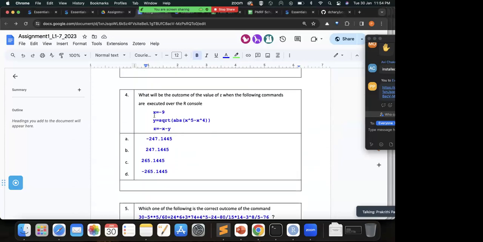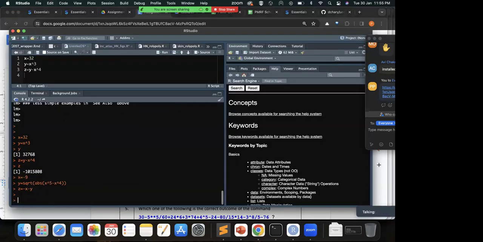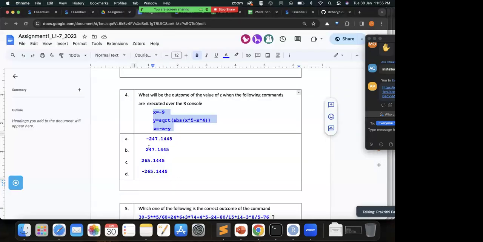So this is a similar thing. So y uses different functions, like it first performs x power 5, like minus 9 power 5, and then minus 9 power 4. It does a subtraction, takes the absolute value, and then takes a square root. Now let's just execute all of these. And now if you look at z, it is minus 247 point something. 247. Yeah, so this is your answer here.